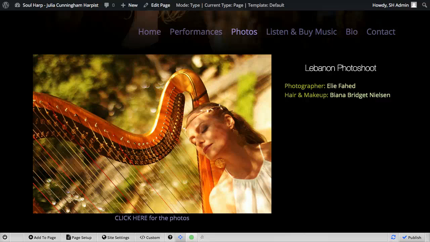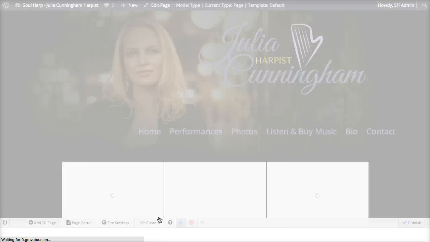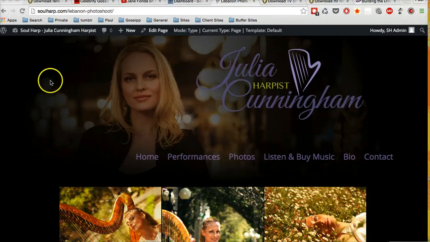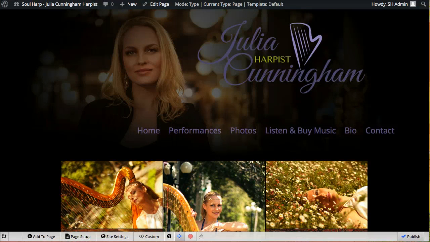Okay, how to deal with your photo albums. For each album that you've got on your website, each album lives on a separate page on your website. So you can see if you go up to the page title here, soulhype.com/Lebanon-photoshoot is the page that the Lebanon photo shoot lives on.